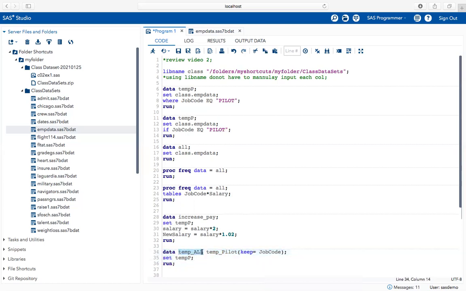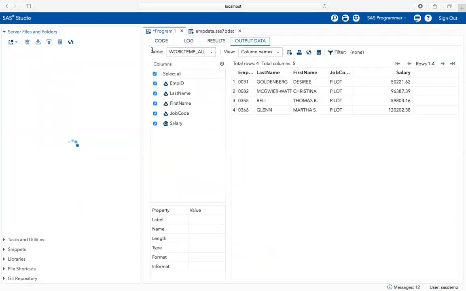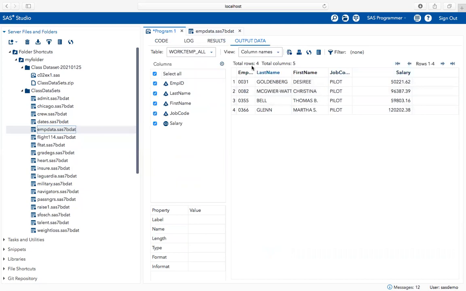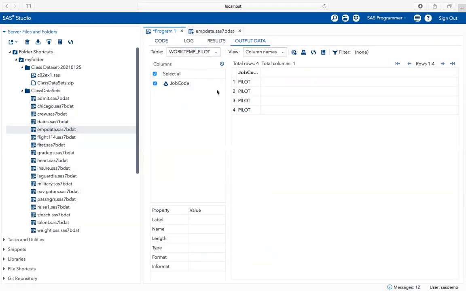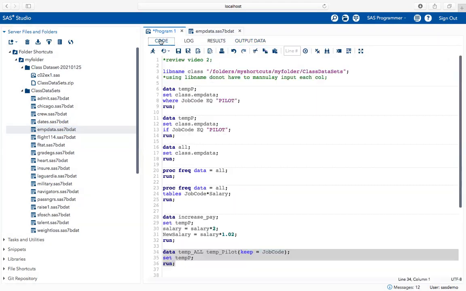So here we're going to have everything just because it's going to read in our values right here. And then here we will see that it'll just have the job code pilot just because I am keeping only the job code. And the difference in syntax is that when I'm using keep here, I need to put it in parentheses and have this equal sign. So running this. And we see this is our all. And then going over to pilot, we just see just the pilots.